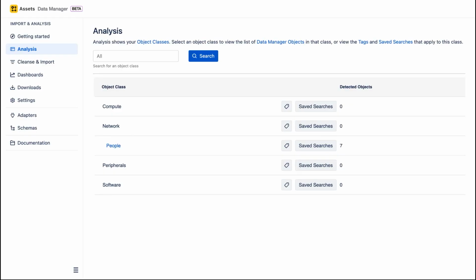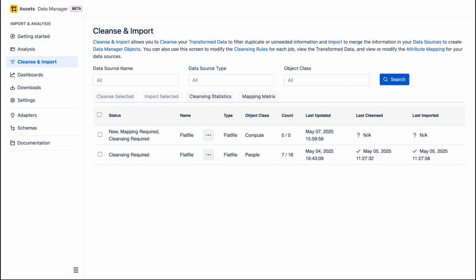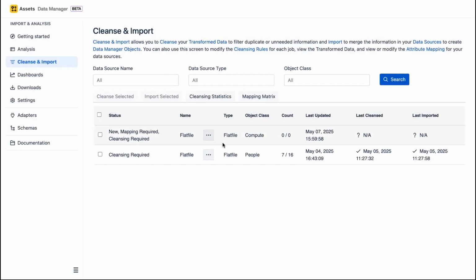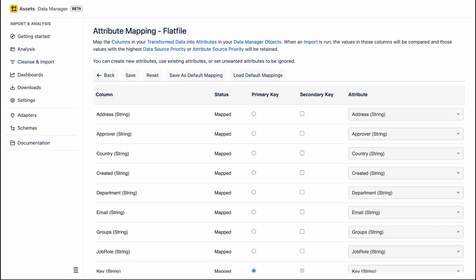The next step is to cleanse and import the data. On the Cleanse and Import page, we see our data sets ready for cleansing and import. Status here will show you the required actions needed to be done before cleansing and importing the data. Here, we have cleansing rules that help you eliminate missing, unwanted, or duplicate data. There's the mapping. This maps your columns from your transform data set into the attributes in your data manager objects.